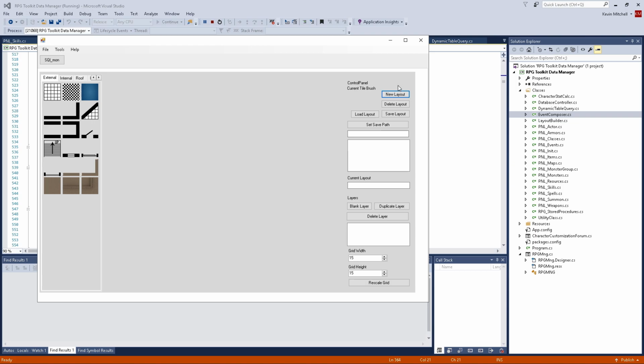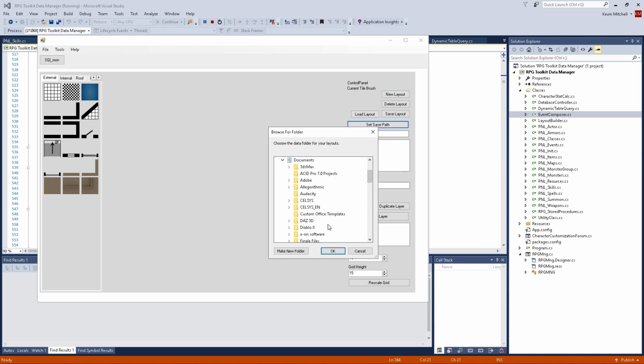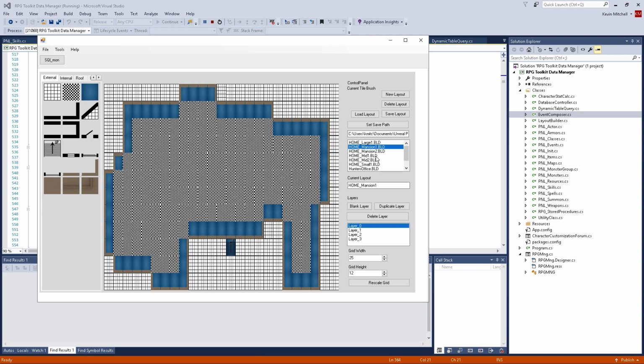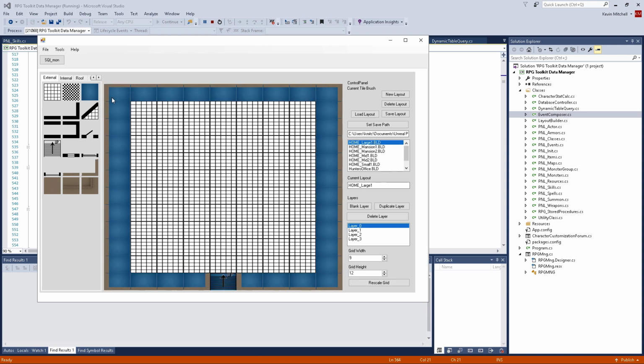I can come in here, generate a new layout. Right now, let me set my save path. I'm just going to pick one of the ones that already exist. And these are all the buildings I've already created, just playing around. But if you notice, when I load them up, the buildings are set to different height and width for this grid.